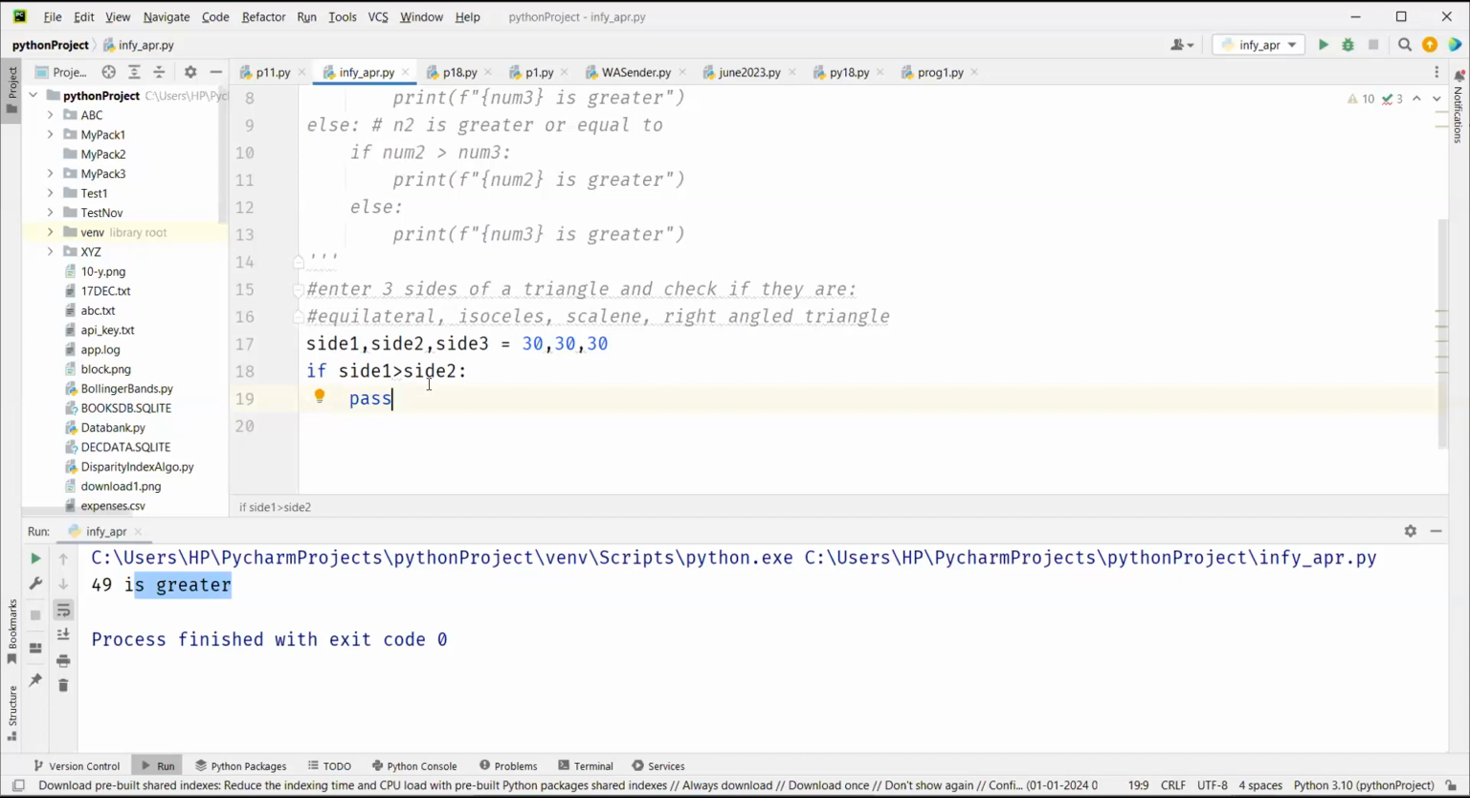You may not come back. In 1% of cases, pass will be like that only, okay? But 99% of the time you'll come back and you will change it, okay? So when side 1 is greater than side 2, I'll say pass, okay? Now, why do we need greater than?